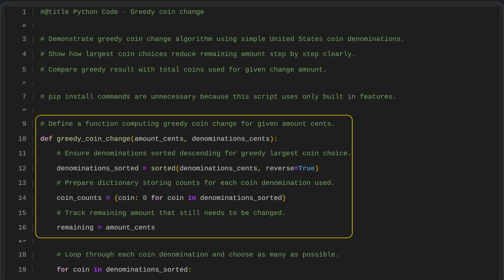To compute greedy coin change for a given amount in cents, we define a function that first sorts the coin denominations from largest to smallest, so we always try to use the biggest coin available. We then create a dictionary to record how many coins of each denomination are used, starting all counts at 0. Finally, we set a variable for the remaining amount to be changed, initially equal to the full input amount, and this will be reduced as we choose coins according to the greedy strategy.